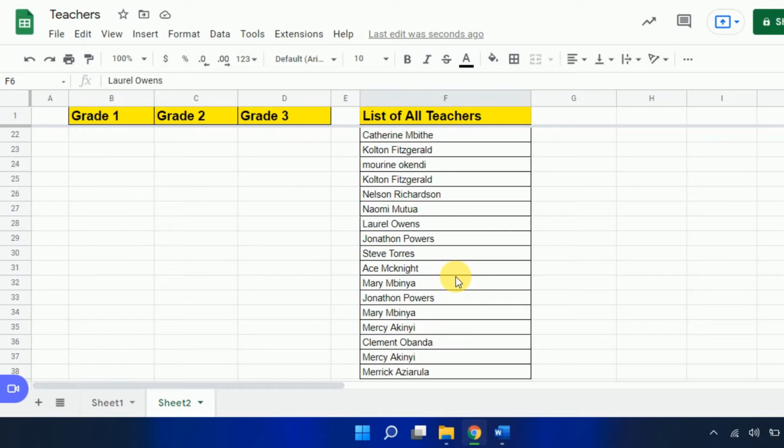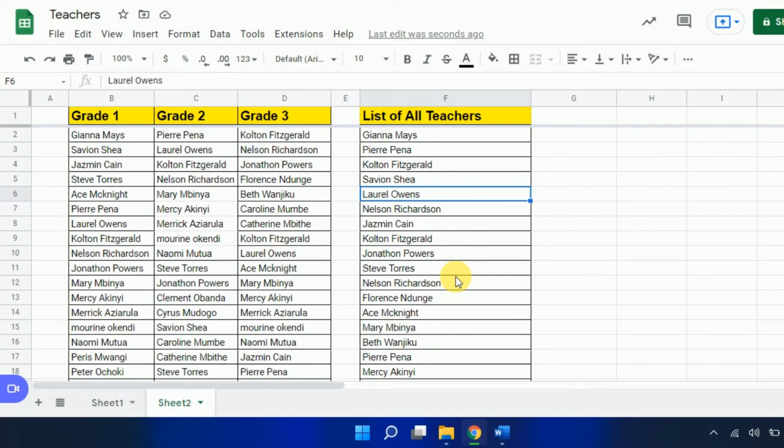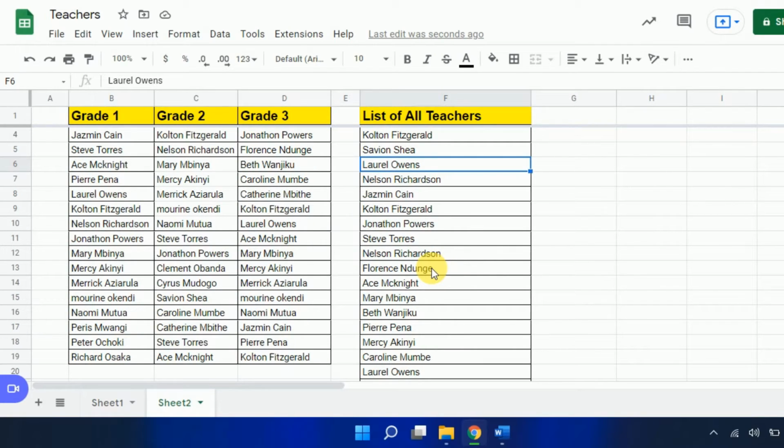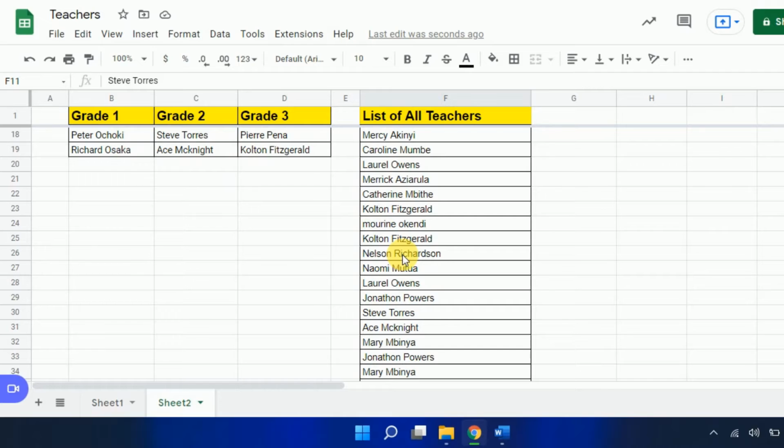The problem with flatten is that yes, it will give me results, but not that. Some of these teachers, they appear more than twice. That is because they teach probably 2 or more grades, like Steve Torres right there.